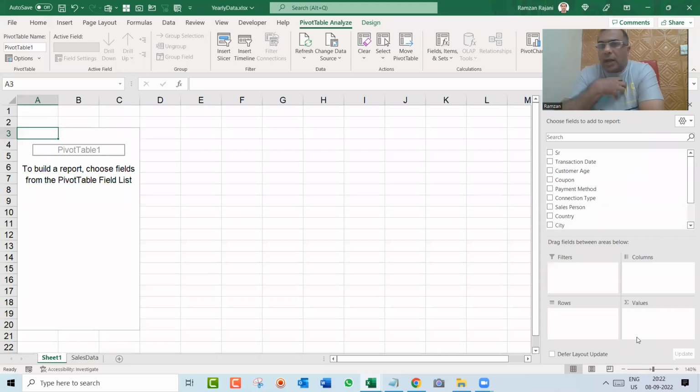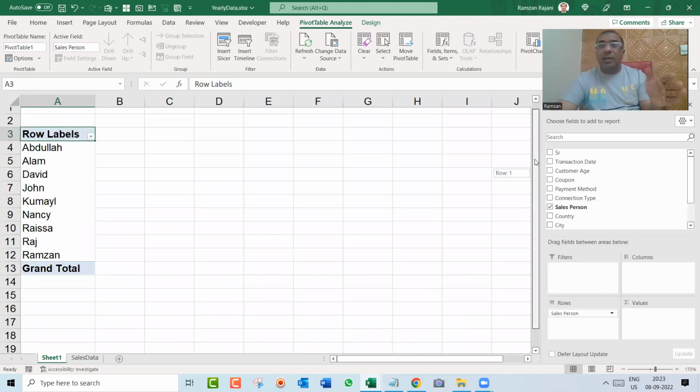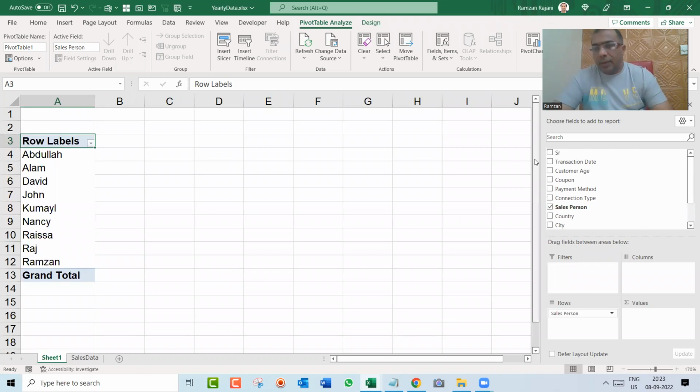The first report I wanted to create was how much sales each person did. Simple report. So I will take salesperson. You can click on a checkbox like this, or you can drag also. Let me click, and automatically you see what happened. This salesperson came under the row. Here it came, and on the left hand side I got all the names of the salespeople. These are the unique names of the salespeople.